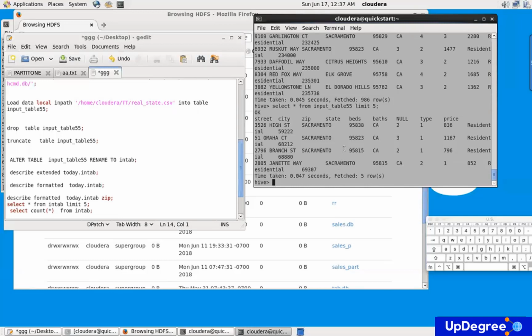Okay. And if you really want to describe this particular table, to see what is inside that particular table, let's see that. We already gave the describe command earlier. Describe. I'm giving extended.